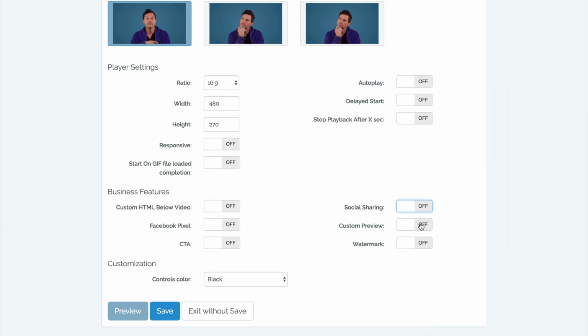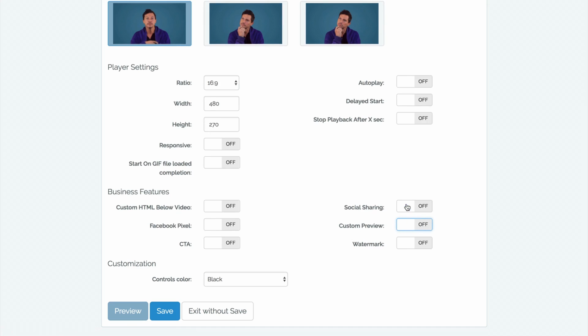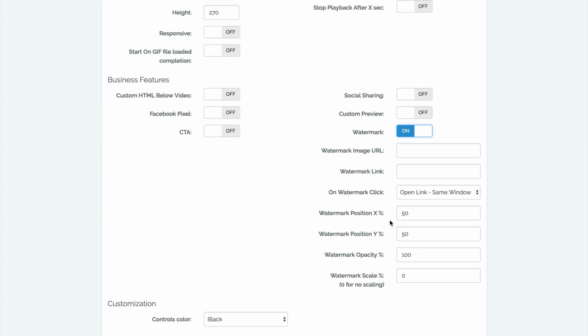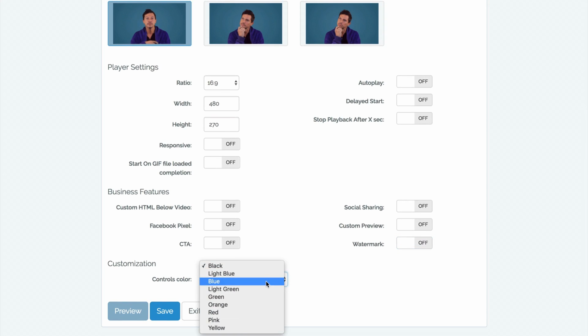We have a custom preview. If you don't like any of these images up here, you can upload your own image. That will be the preview image. We have the ability to upload a watermark to our GIF. And last but not least, we can change the color of the controls. So we have a bunch of different colors here to choose from.